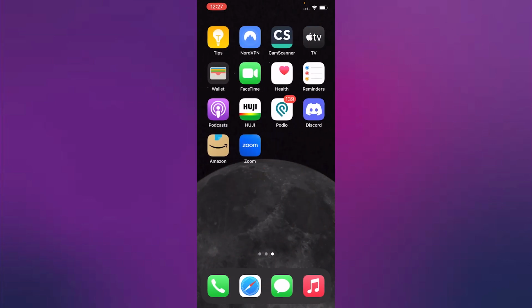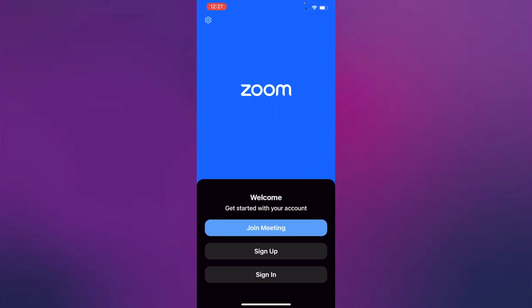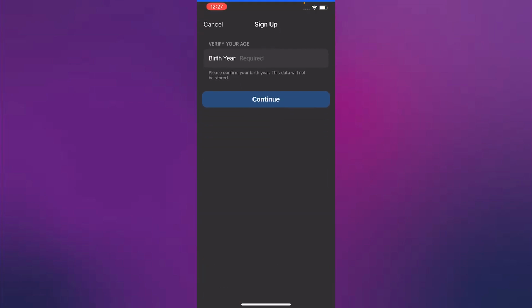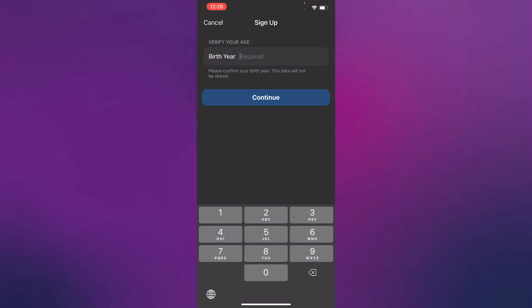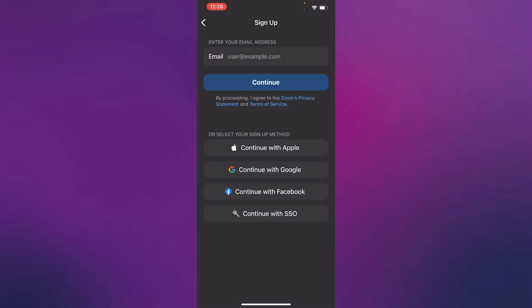Once it's done, you will open it up and now we can actually join a meeting directly or sign up. So we're going to click on sign up right here. Now your date of birth is required, so I'm going to quickly fill that in. And now we can use our email address, or you can also use your Apple ID, Google, Facebook, and others.